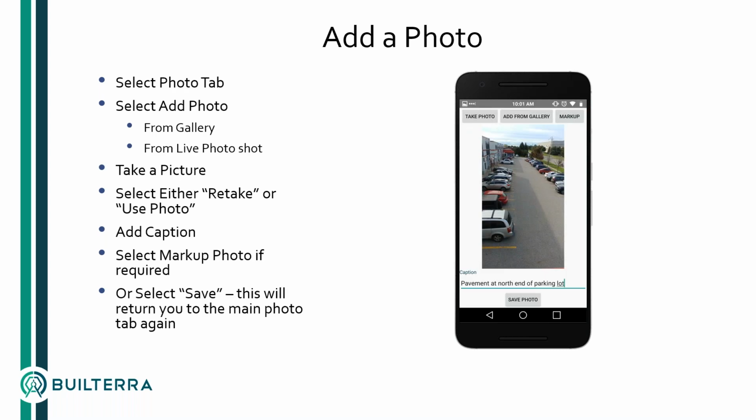The photos option, once you select photo, gives you a couple different options. One is take a photo, which is a typical phone photo. It'll just take you to the camera. You'll accept the photo, and then you'll save it. Add from gallery, you can pick multiple photos from here. So you can take a whole bunch of photos without Builterra. As long as your GPS is on, it'll retain the latitude and longitude of that photo independently of the inspection. You can add them from a gallery while you're sitting in a coffee shop and then submit over Wi-Fi. So there's lots of ways to collect this data.